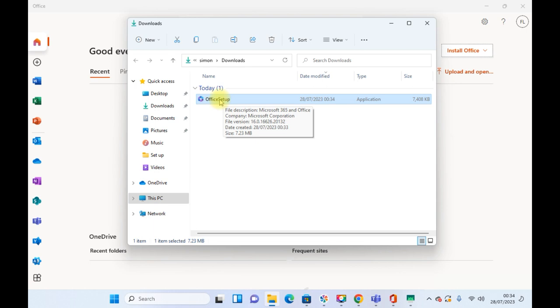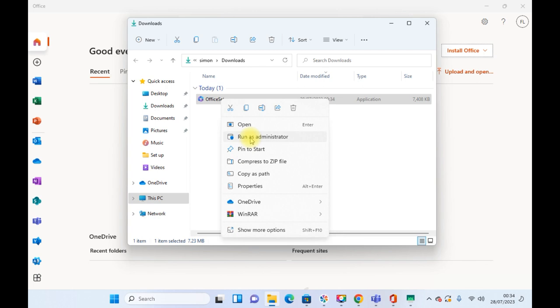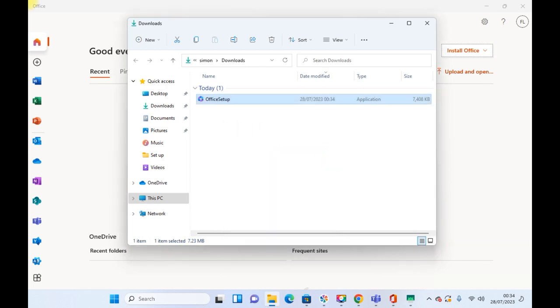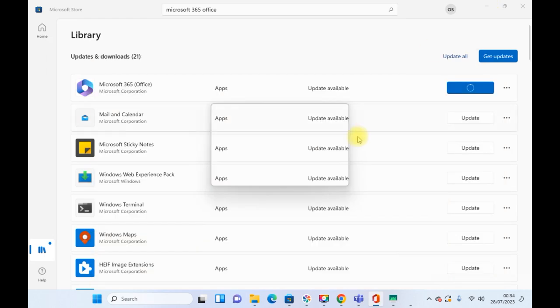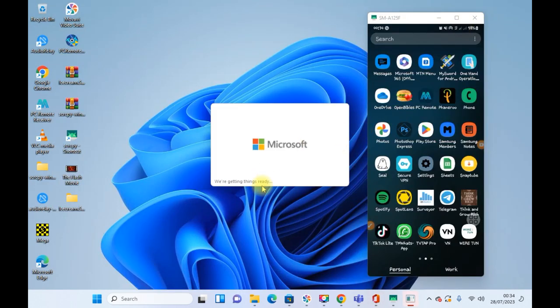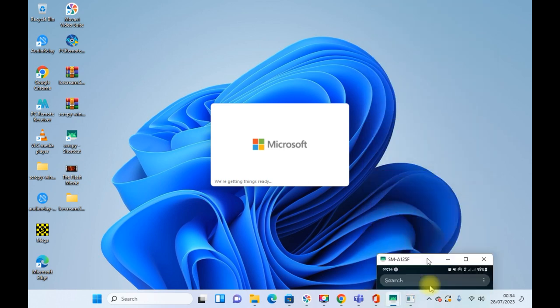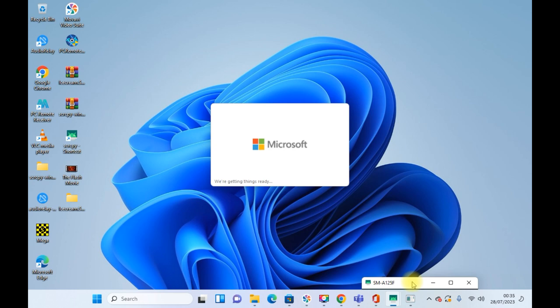What you're going to do is make sure you run this setup as an administrator. Click on this option, run as an administrator. Click yes. As you can see, the setup is now going to run and installs all of them for us.